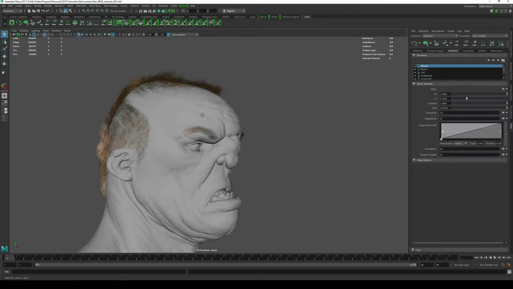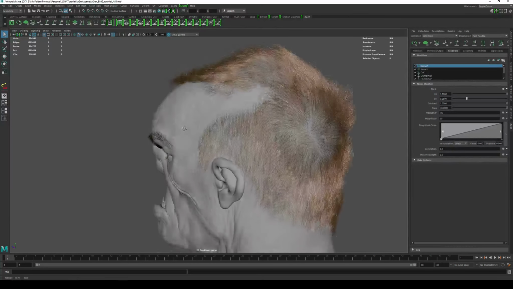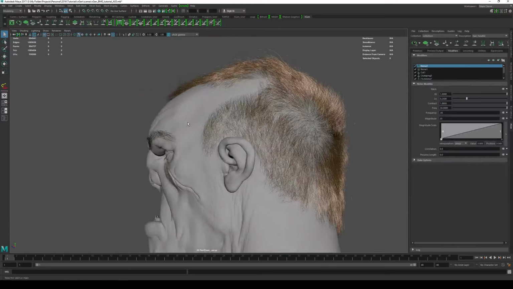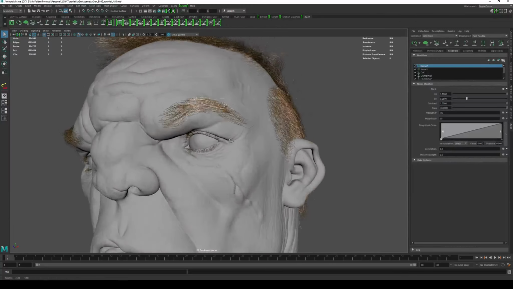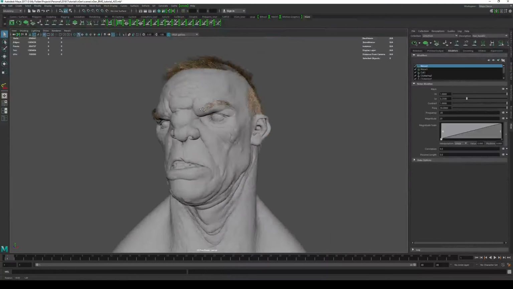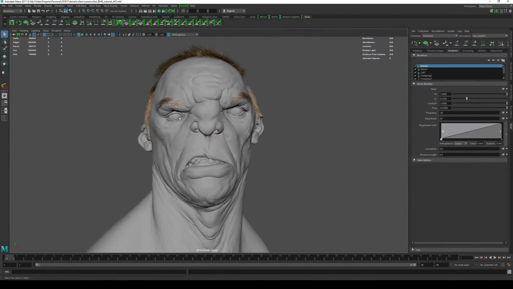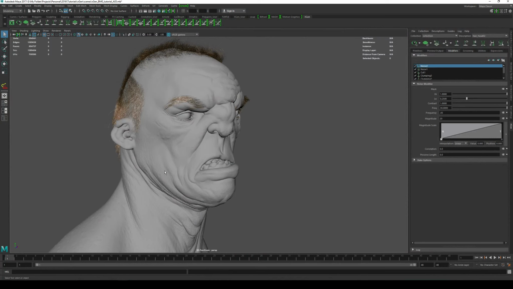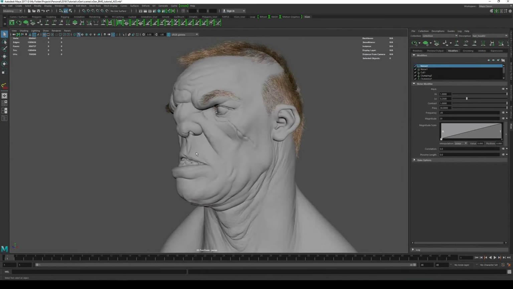And now you can see we're really filling this character out with some much needed hair. So it's looking good. The next chapter is going to be about adding hair for the beard. So yeah, on to the next chapter.